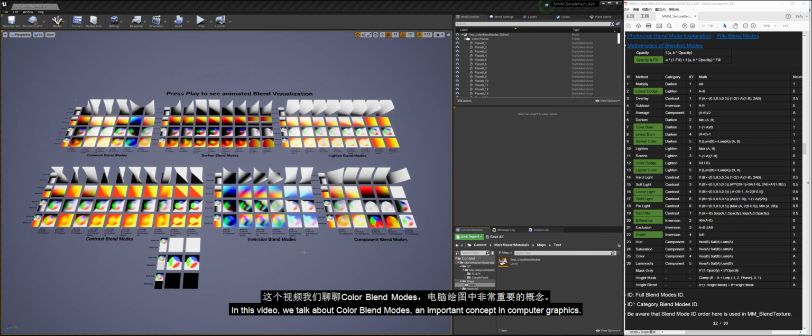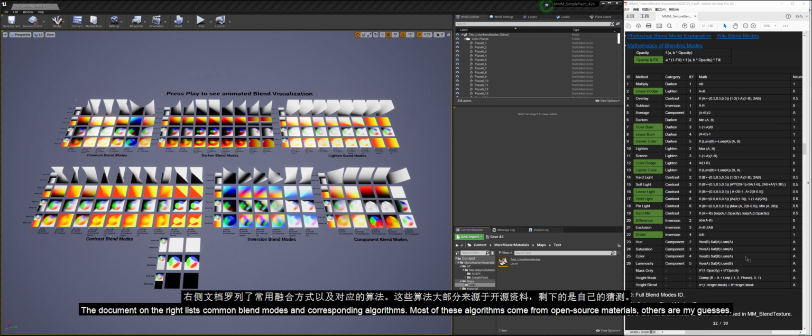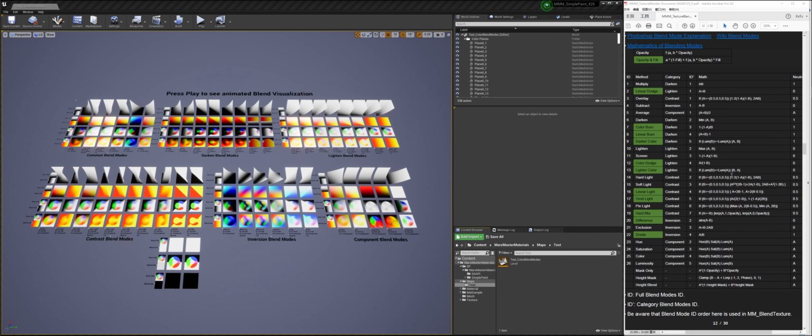In this video, we talk about color blend modes, an important concept in computer graphics. I made a dynamic visualization of the blending process in the UE scene for easy understanding. The document on the right lists common blend modes and corresponding algorithms. Most of these algorithms come from open source materials, others are my guesses.